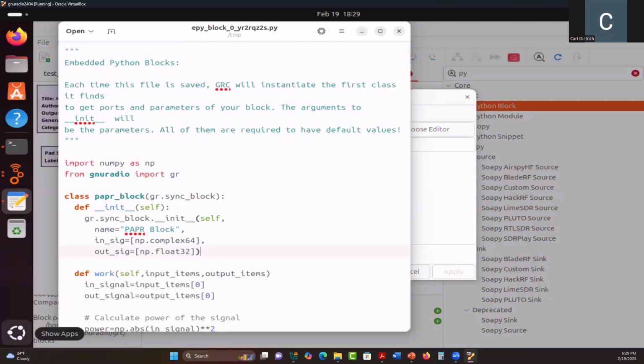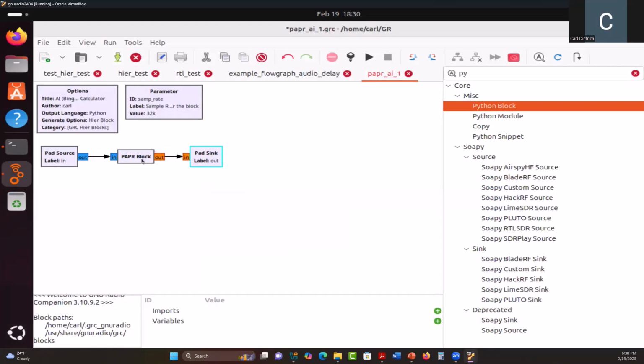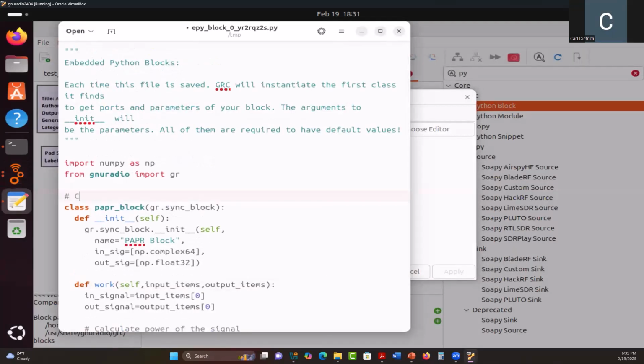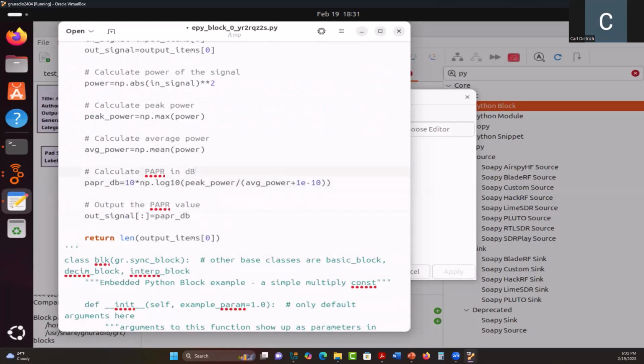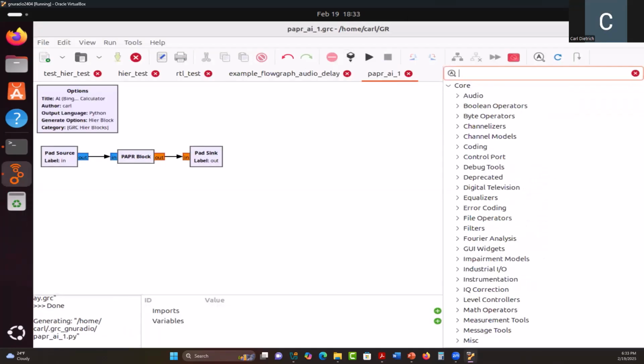Once we have built the higher block and filled in the Python block, we need to generate it, and then reload the list of blocks. At this time, the higher block should appear under the GRC higher blocks category in the block list.